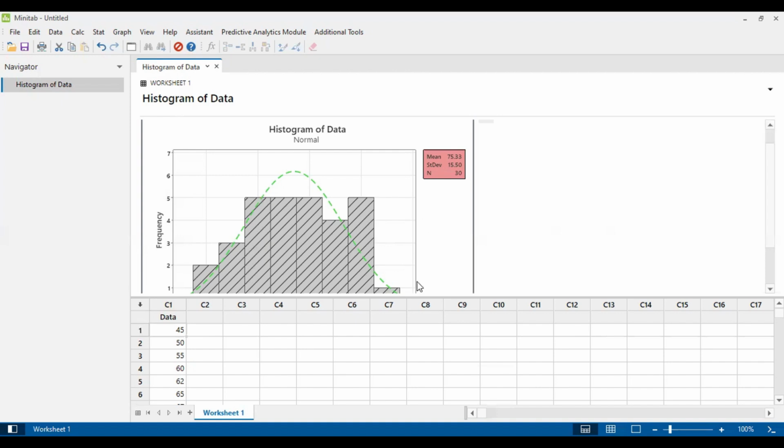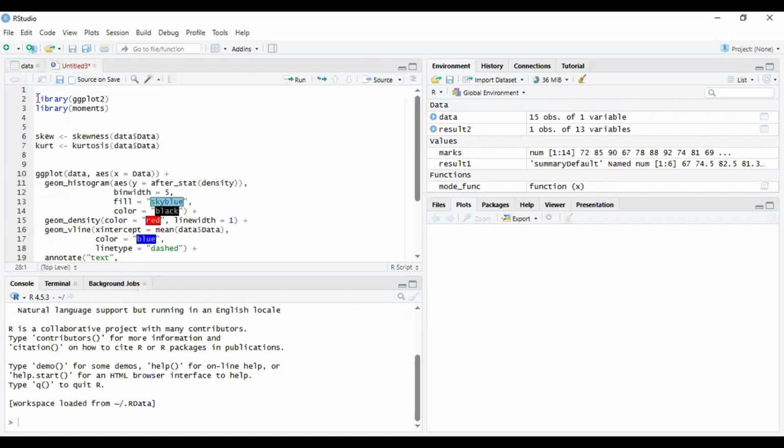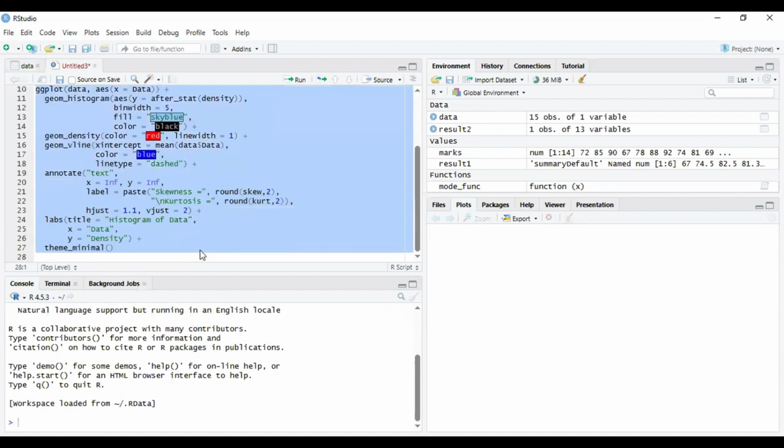So next we can move on to RStudio. The same we are going to perform in RStudio. So finally, let's look at RStudio. Using ggplot and the moments package, we first calculate skewness and kurtosis from the data set, and we can go on to the other parts of the histogram. I have already typed and kept my function over here, so I'm going to copy it.